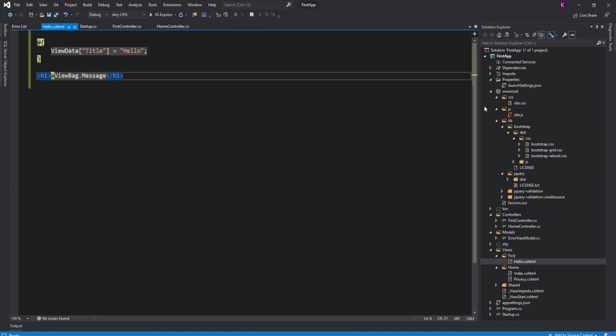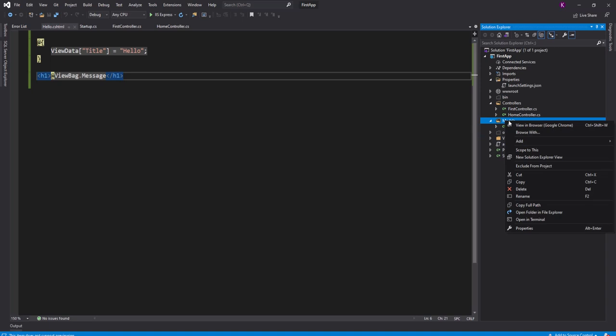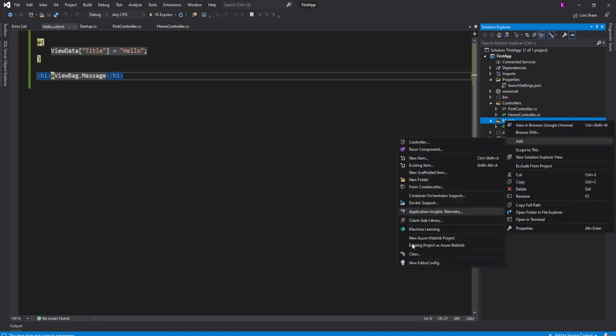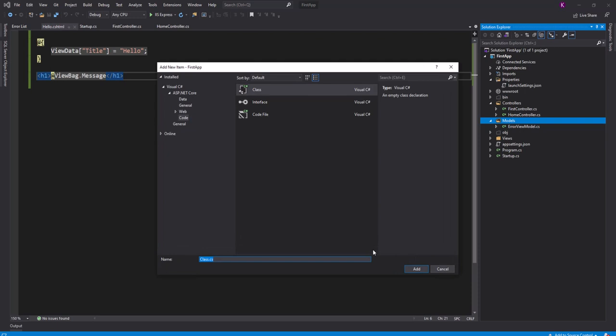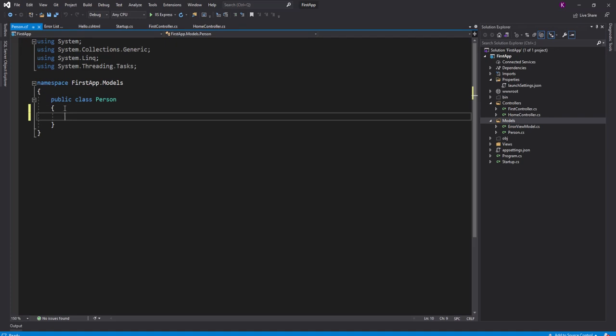So right click, just collapse one of those open nodes, so root, to make it a bit more clear. And on the models folder, I'll click on model, add class, and call this class person. So I'll add a person class. So public class person, namespace is first app.models, and in this person class, I will add a few public properties like name, age, and location.